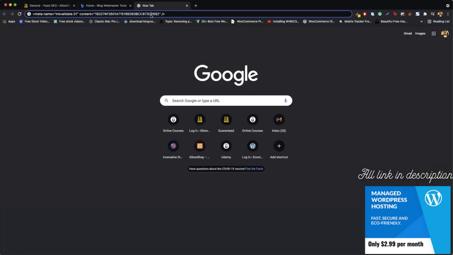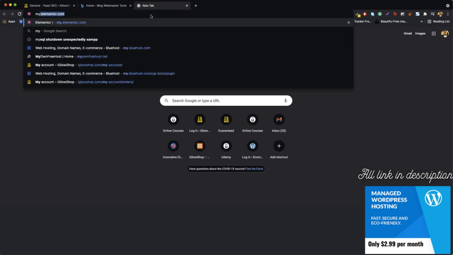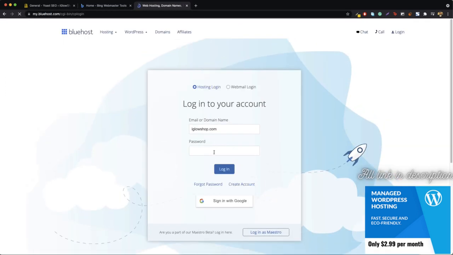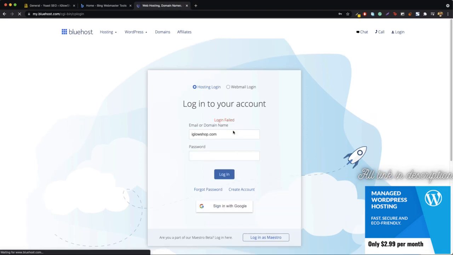So now you can log into your website root directory by going to my.bluehost.com. Once you are in there, enter your domain name and enter your password, and you should be logged in.